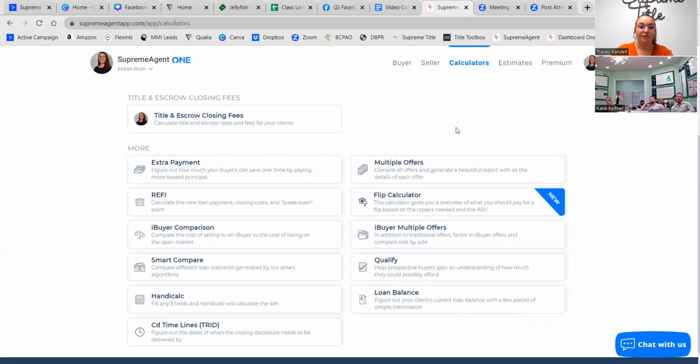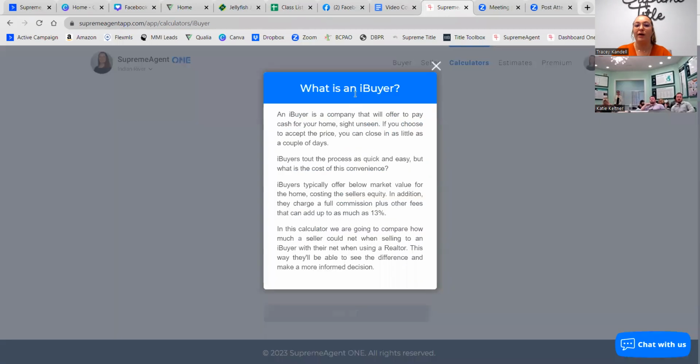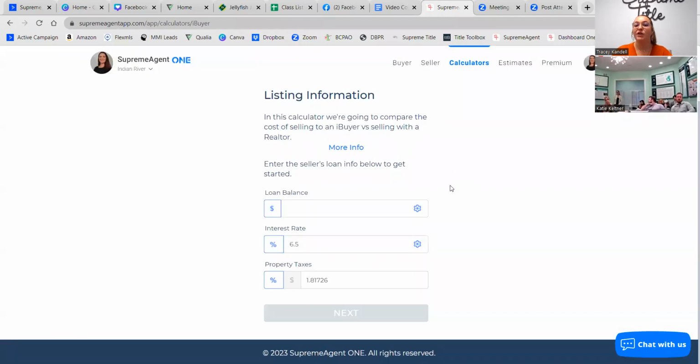So does that give you like a national average of the amount of money that they tend to lose using those? So like the list price versus actual sale price kind of thing? Yeah. You can click into more info about what is an iBuyer. They charge more at the end, don't they? Yeah, they do. So that's how it will compare it. It'll show you the closing costs and comparison for that.